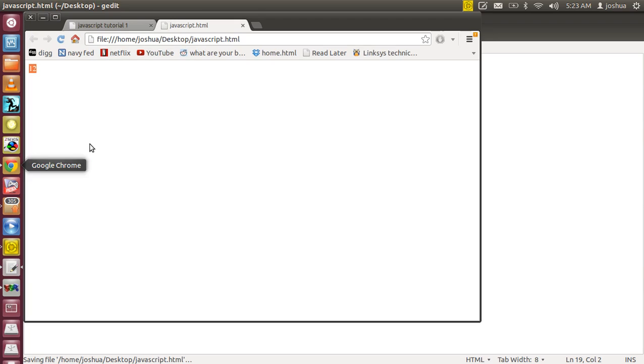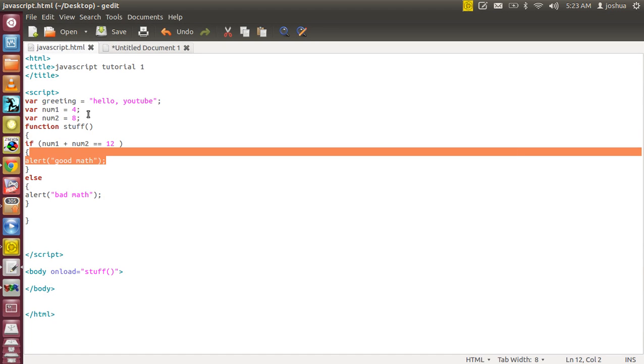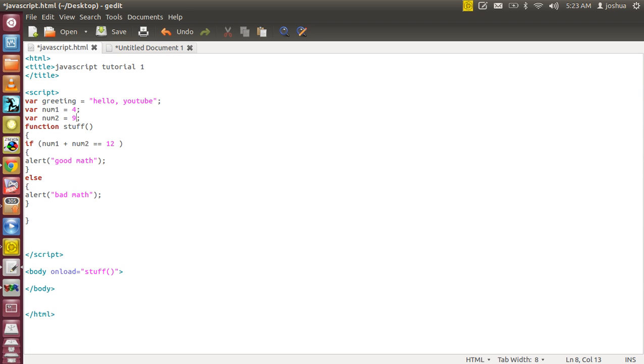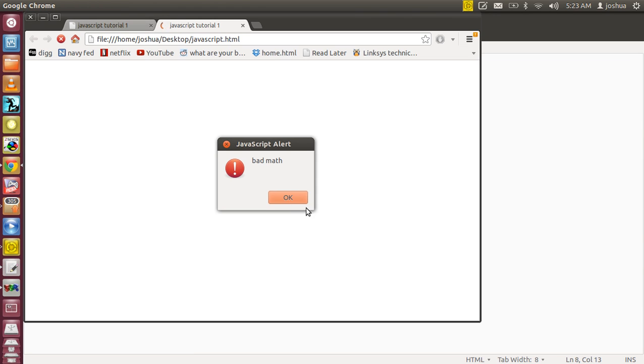Let's go ahead and save it. Let's go ahead and refresh the page. Alright, good math, it equals 12. So what if this was 9 though? Of course it's not going to equal 12 anymore, right? So let's go ahead and do that again. Look, now it's bad math.